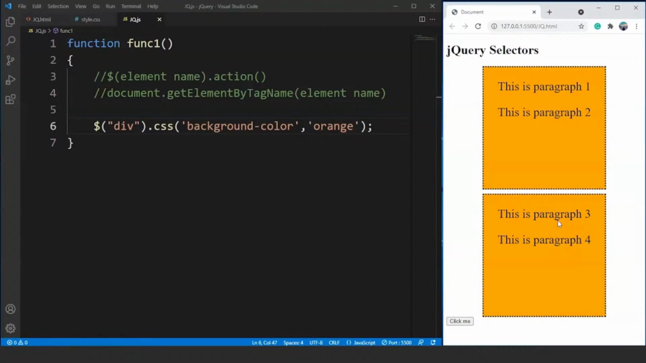Fine. Now let's suppose we want to make changes to a particular paragraph. Let's say paragraph 1 only. In JavaScript, we can do it with the help of document.getElementById method. In jQuery, we can also use the ID attribute to do so. So let's suppose we want to change the font style of paragraph 1 only. We want to change it to italic. So we'll do it with the help of jQuery. So what we have to do is we have to provide the paragraph tag and ID first.